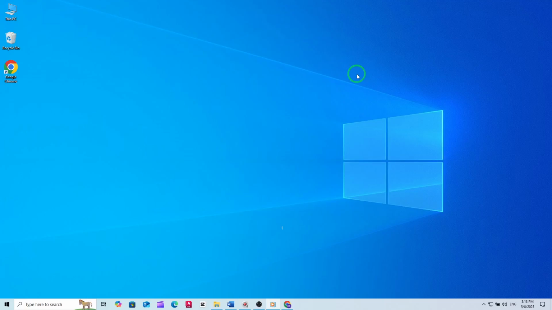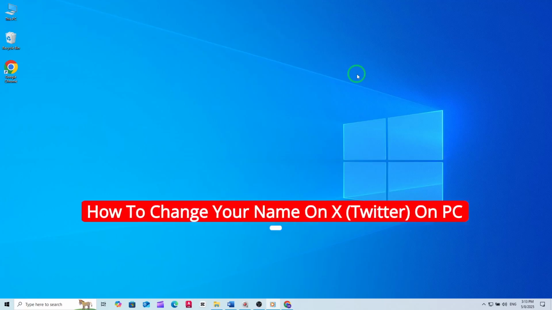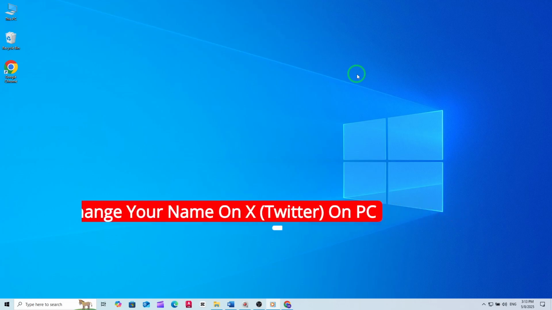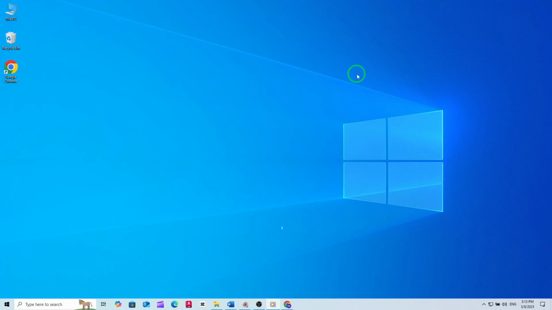Welcome. If you're looking to update your name on X, formerly known as Twitter, using your PC, you're in the right place. Whether you want a fresh start, a new identity, or just a fun nickname, changing your display name on X is quick and easy with the latest update. Let's walk through the steps together so you can make your profile truly yours.